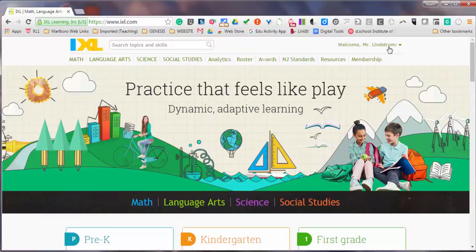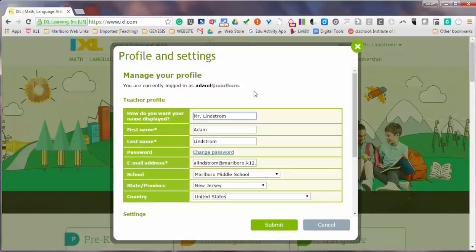The first thing to do is to check out your profile and settings, and you can set your display name to say Mr. Lindstrom rather than Adam Lindstrom, or however you would like to be called by your students. And you can check that your email and your school is all set up and that your standards are correct as a list in New Jersey. And you can even change your password from here.